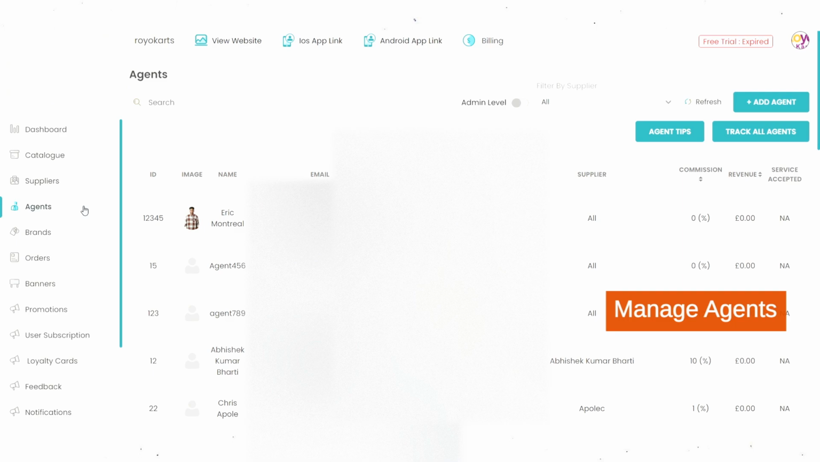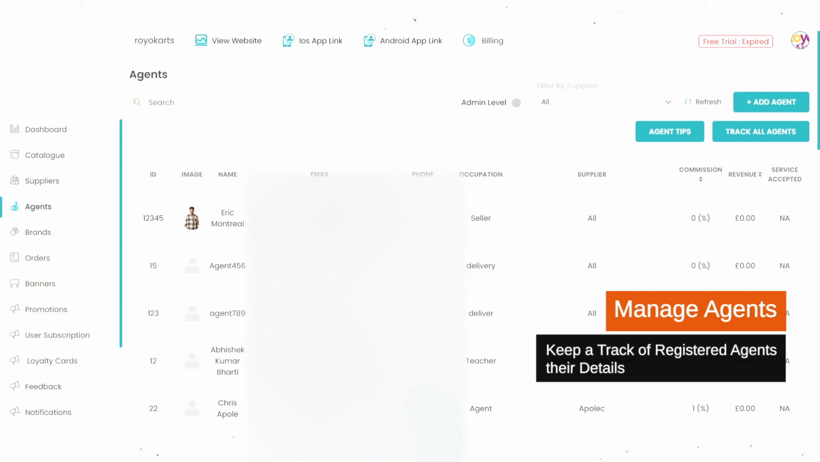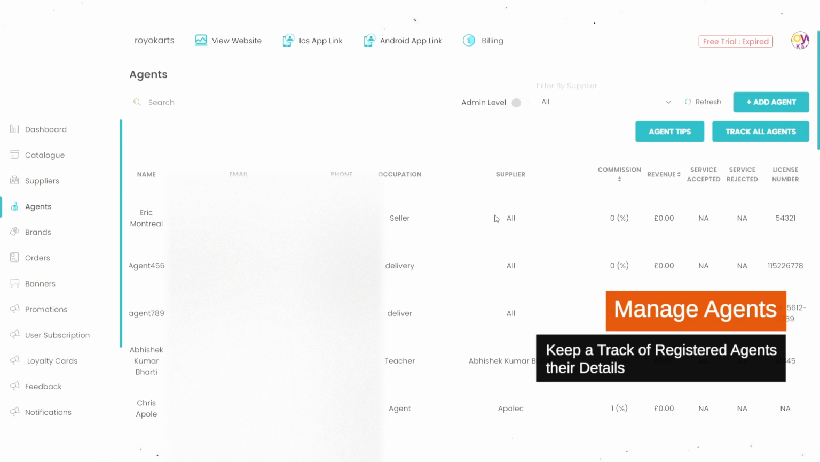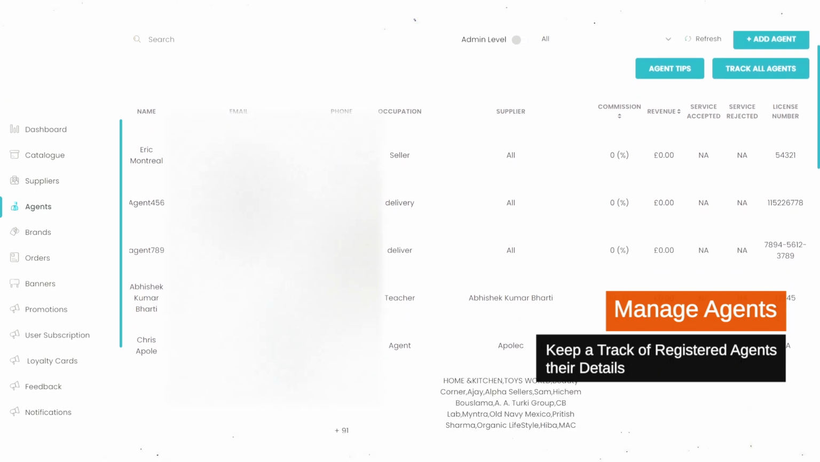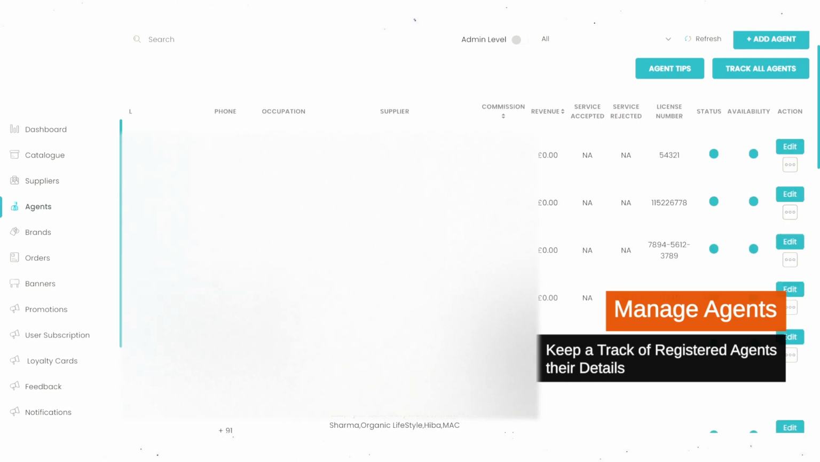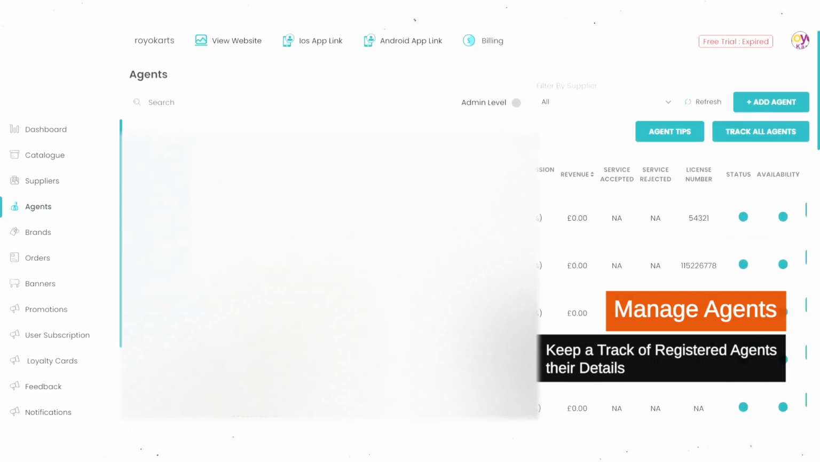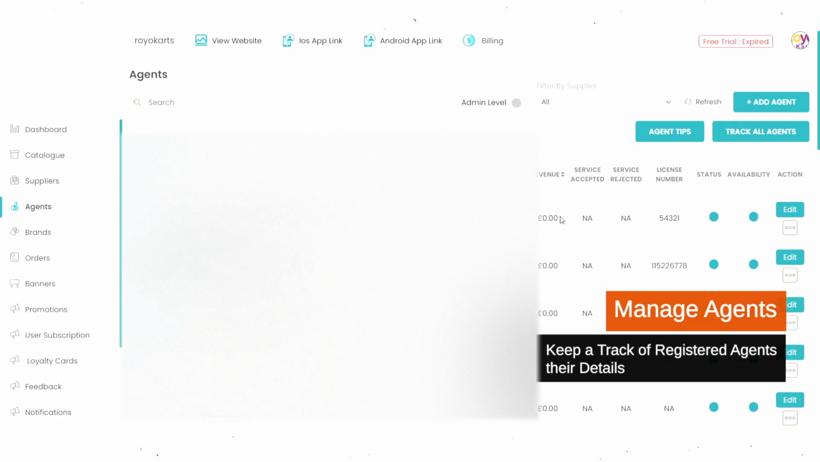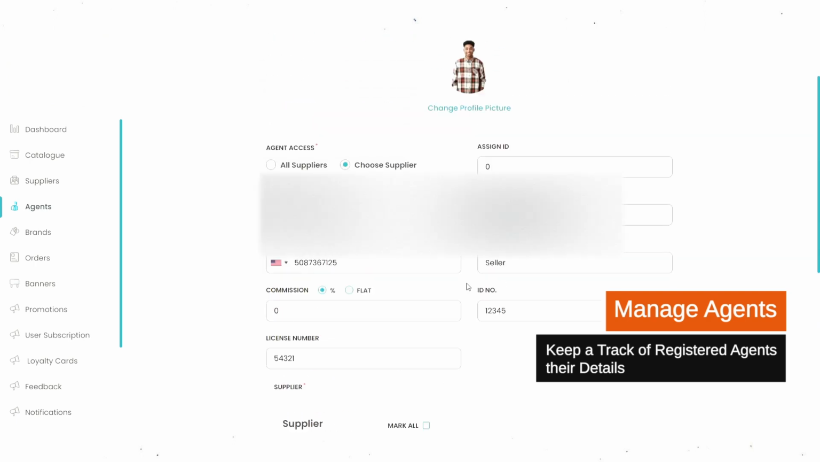Now coming to the agents part, here you can see all the agents that are working on your website, on your application. You can see the agent's image, the name, the email address, the phone number, the occupation, and which seller they are assigned to. For example, if they are assigned to Abhishek Kumar Bharti, you can see that. And if the agent works for all the suppliers, then it will say all here. You can see the commission of the particular agent, the revenue, the services accepted, services rejected, the license number. Basically you can see everything from here. You can edit the agent's details as well from here.